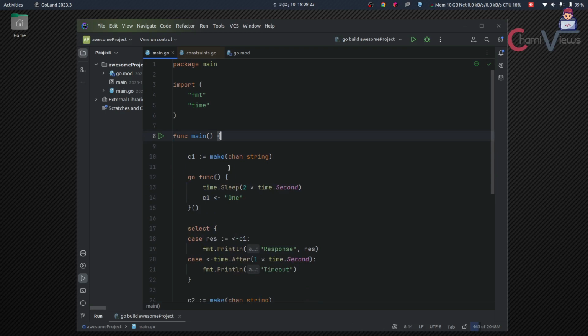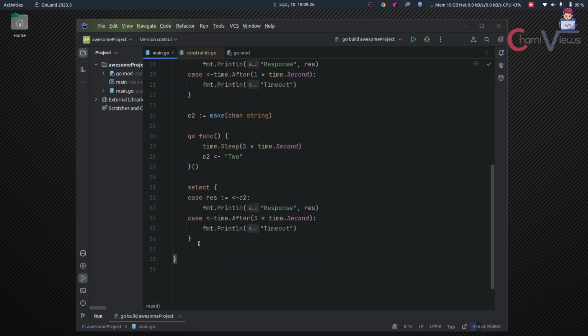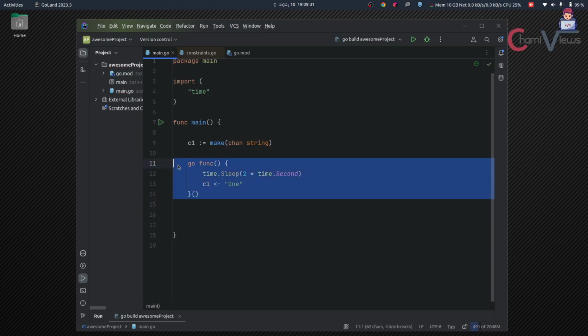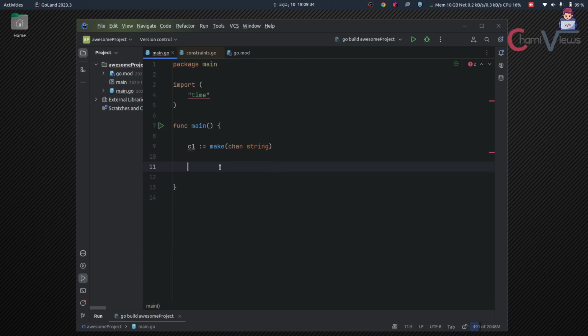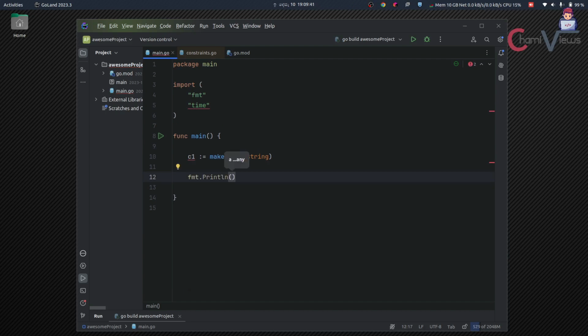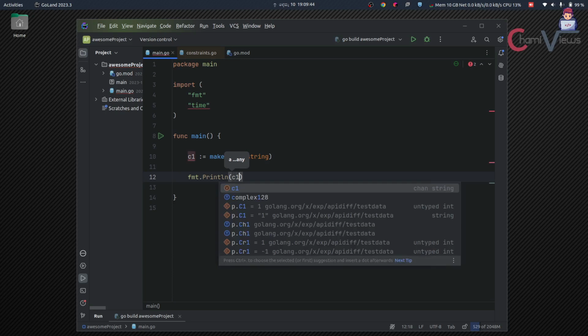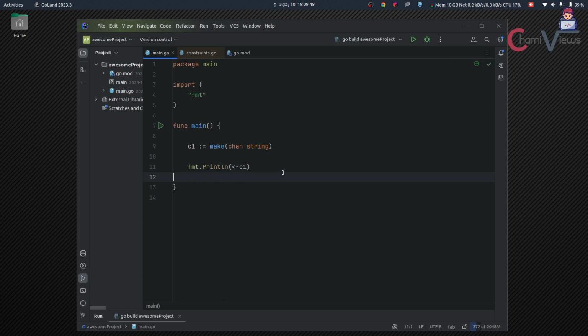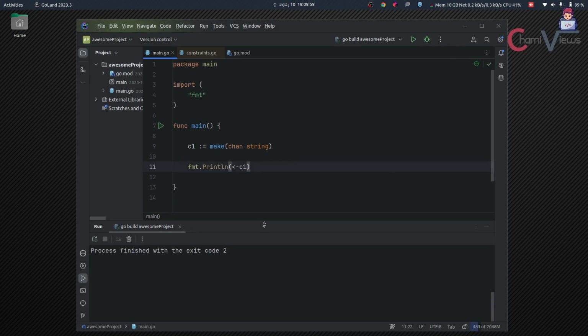First, I will clear my workspace. Okay. There's a channel called C1. Here I am trying to get some value from the channel. In this way we can get a value from the channel. Here we haven't set any value to the channel, but we are expecting some values from the channel.